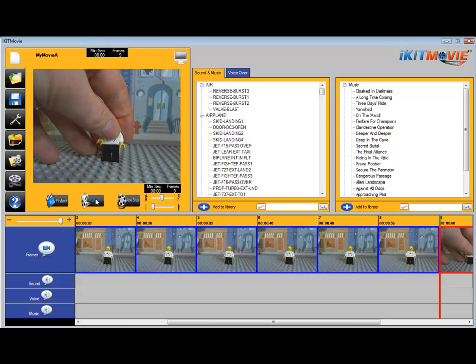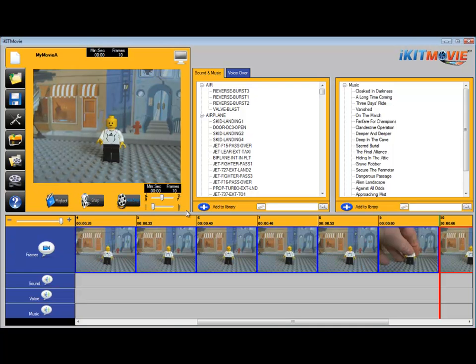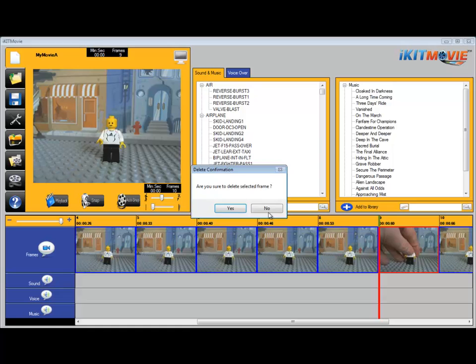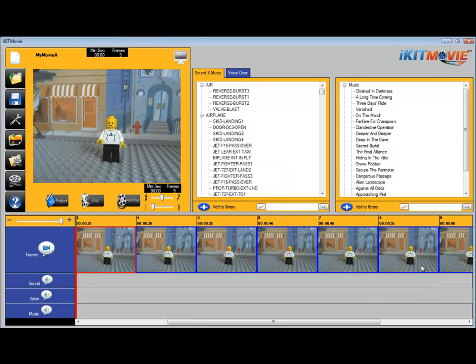Oops, I've left my hand in when I took a snapshot, so I wanted to remove that image. So I right mouse click, I bring up the floating menu and I choose delete. Confirm, and it removes that snapshot.